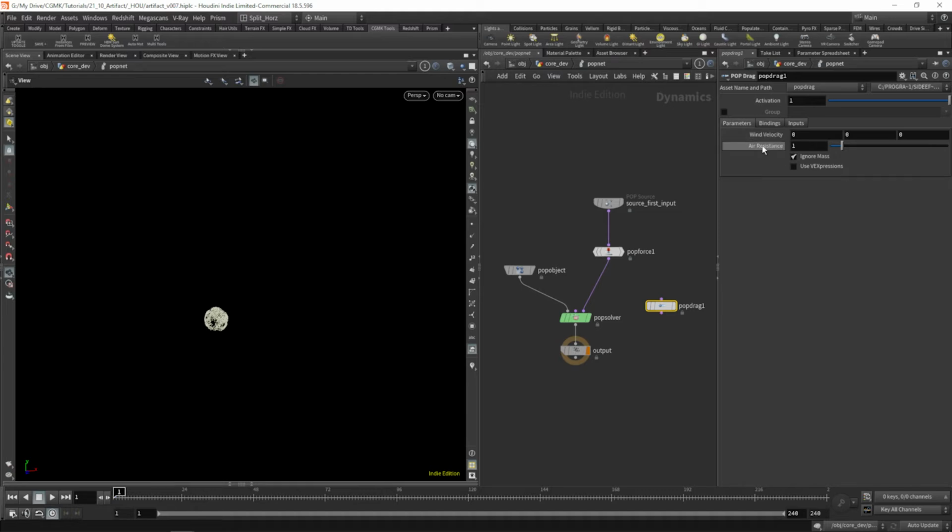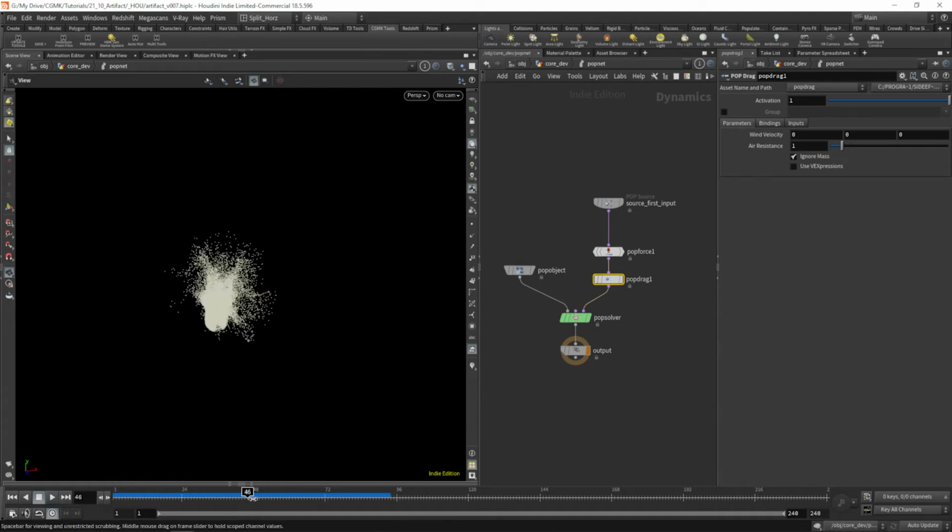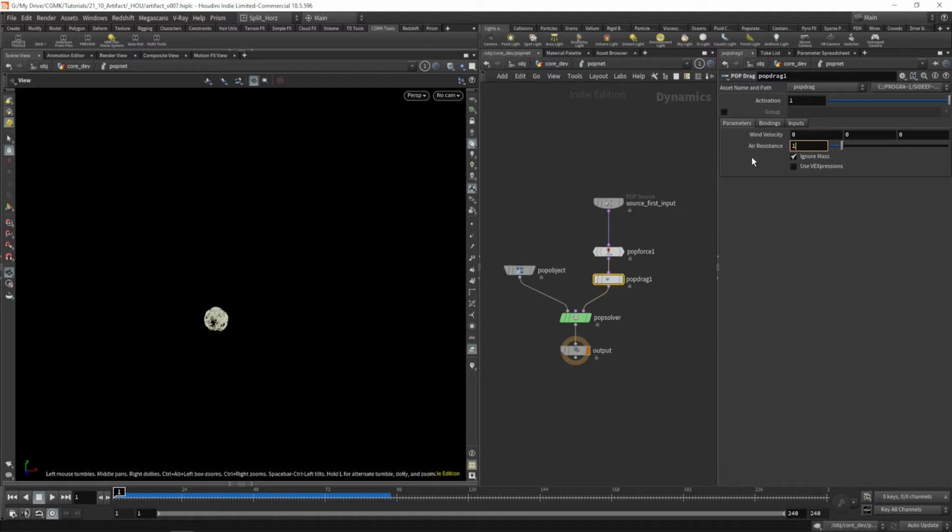So this is how much air resistance we're going to be adding to the simulation, and this is the velocity that's going to be matched by this pop drag. So if you actually add some velocity here, instead of them stopping, they will be progressively approximating to this velocity, but I actually want them to stop pretty much. So let's see here. This is the size at 72, and let's increase this to 10.